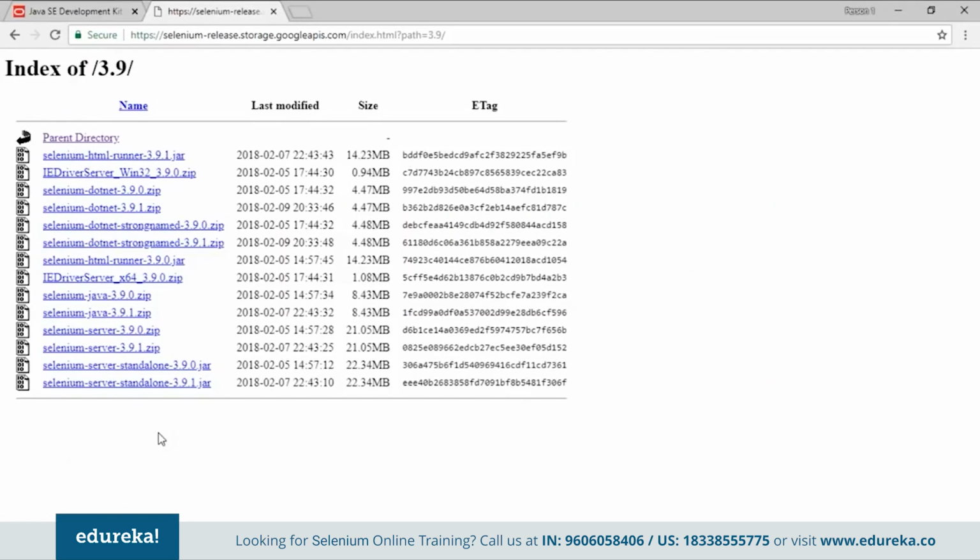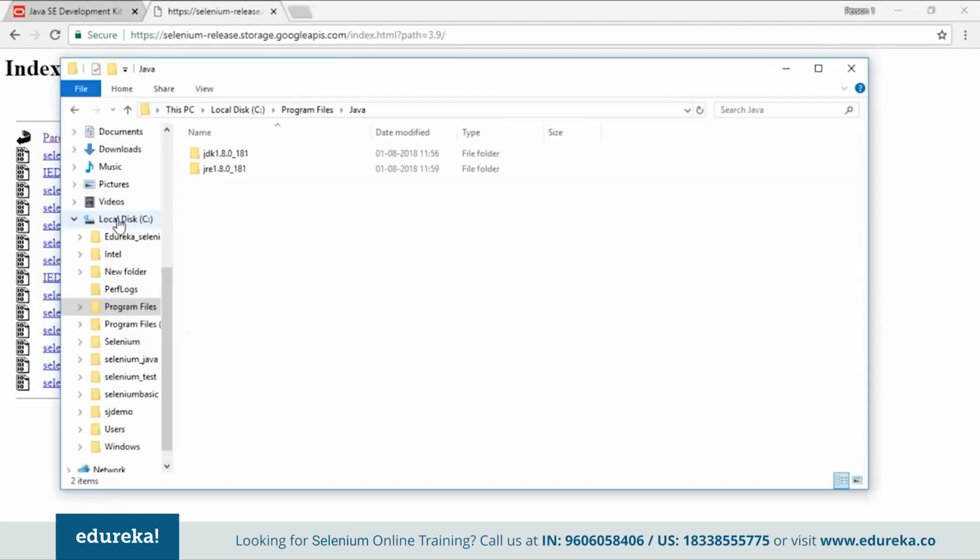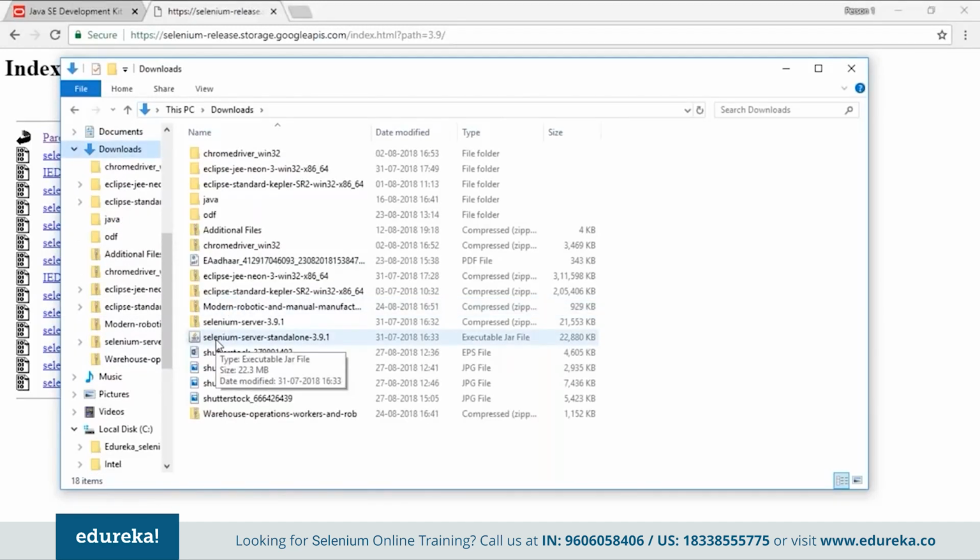You need to download two files from here. One is a jar file and the other one is a zip folder. Since I've downloaded the latest one, it is the 3.9.1 jar file, server standalone. The other one is a server zip file, which is the 3.9.1 zip folder. I'm going to check the download section for it. So this part, Selenium server standalone 3.9.1, is the jar file, and this is a zip folder. I'm going to open that.